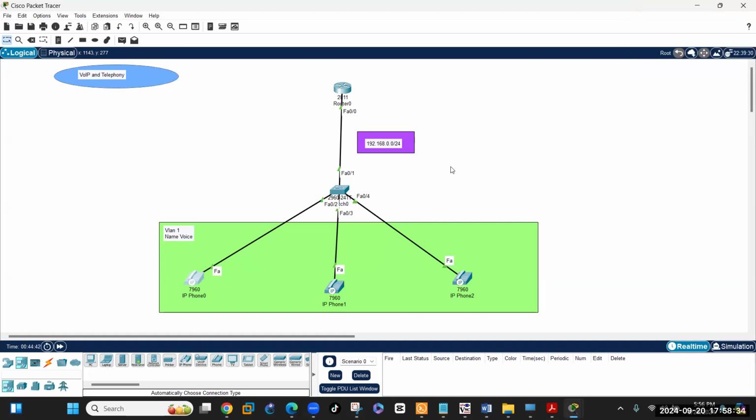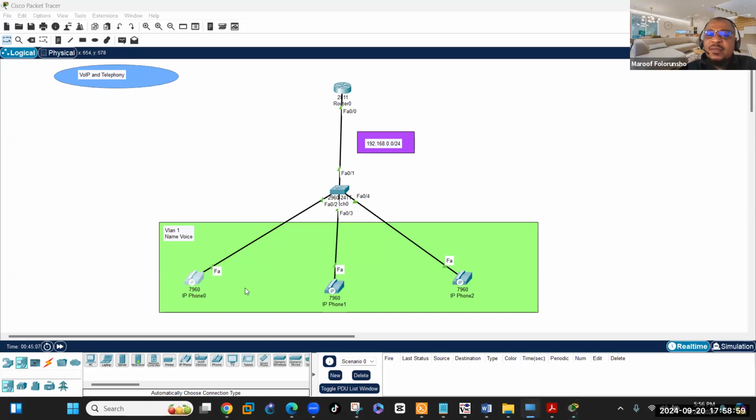So for the middle IP phone, my number is not showing. How about the other two? I'm getting the other two. Yeah, so that means you missed the configuration here, but it doesn't matter. You can try to dial from the ones that are showing.